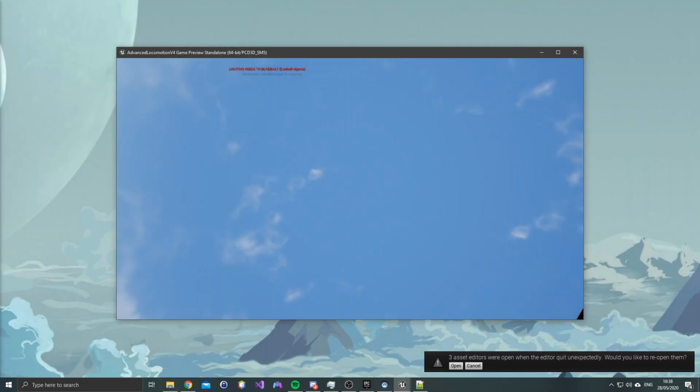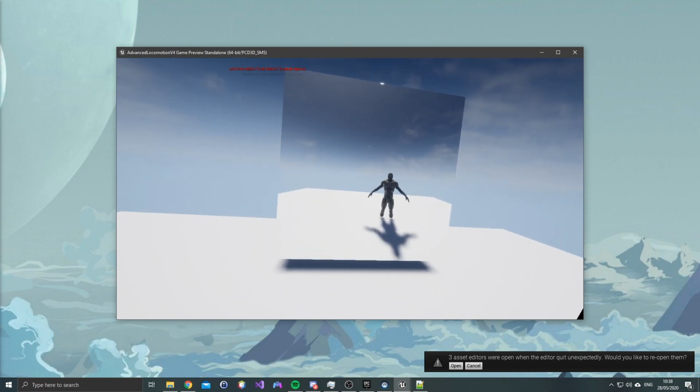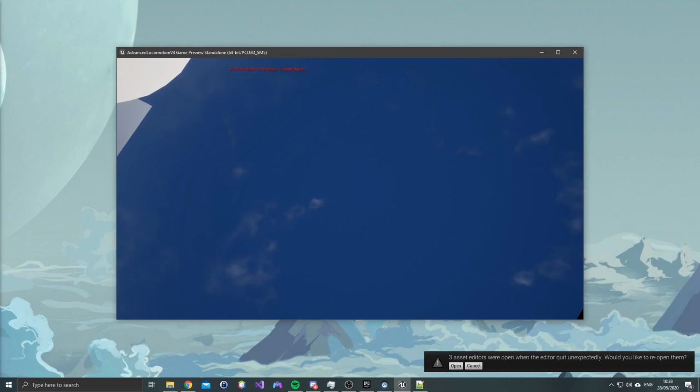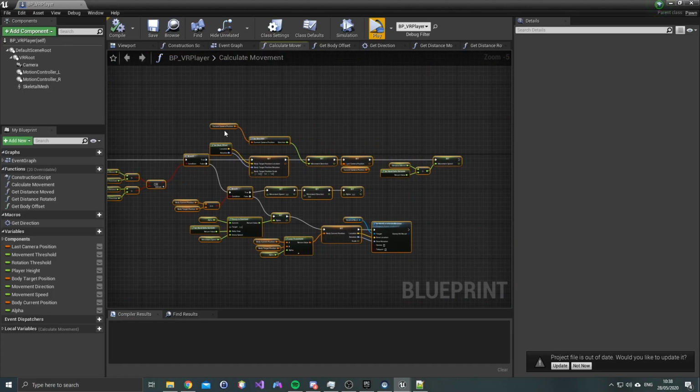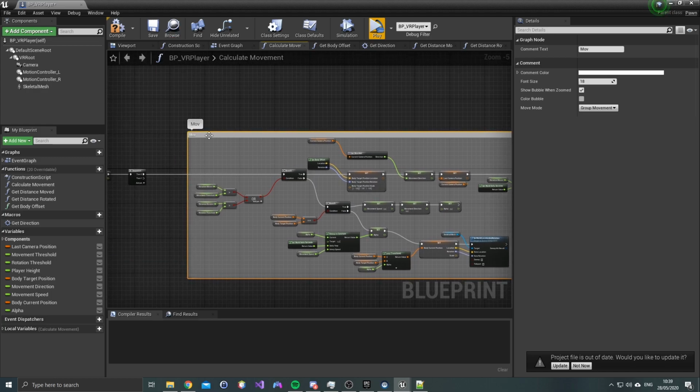So, it's about time we do something about the legs clipping through the ground when the HMD is closer to the floor. To do so, we're going to need leg IK. So firstly, however, I'm going to quickly clean up the blueprint a bit by adding a comment to the code we added so far.